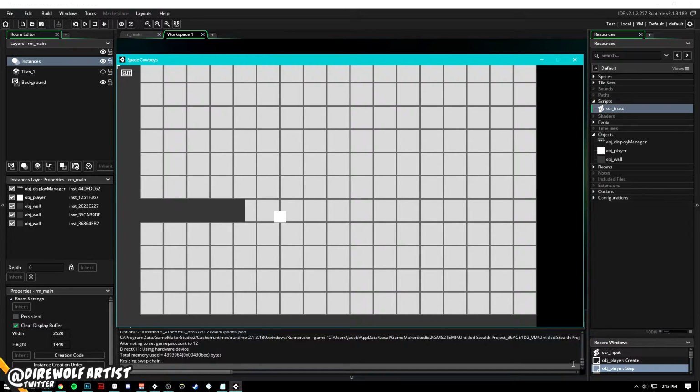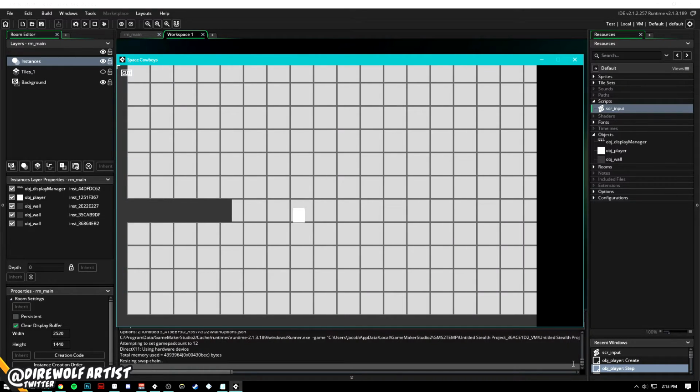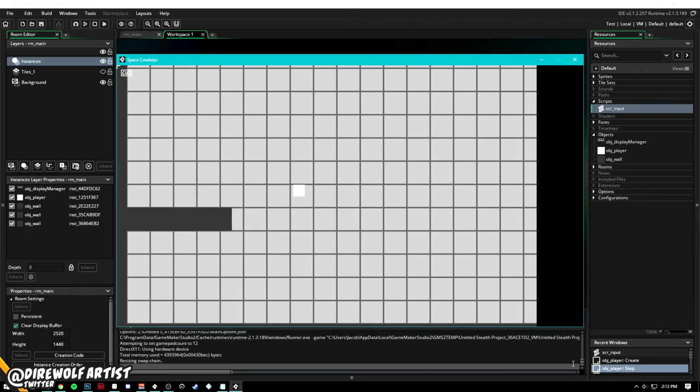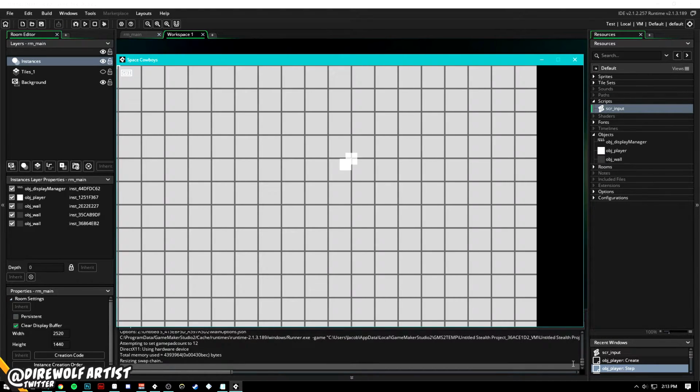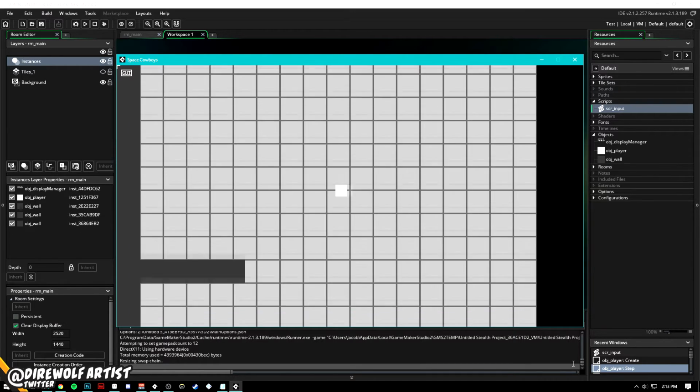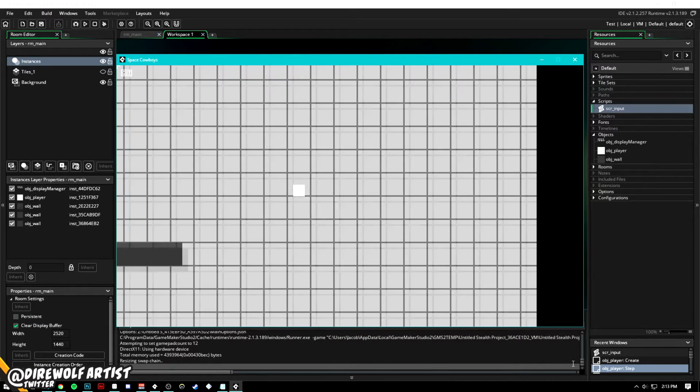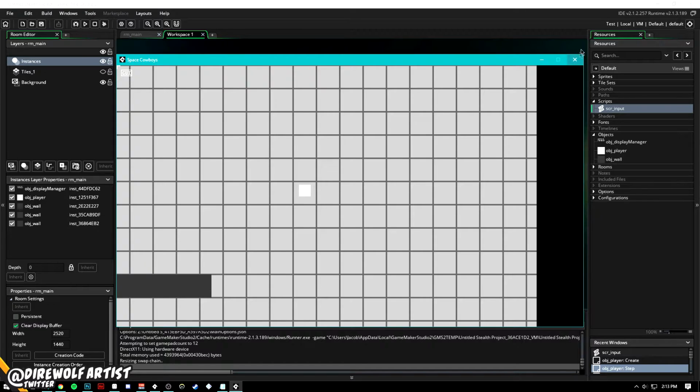So now we're in our game, and you can see that I can move left and right and up and down at a pretty constant speed, the speed of 4. But when I decide to start moving diagonally, you see it moves much faster. We can fix this with simple math.